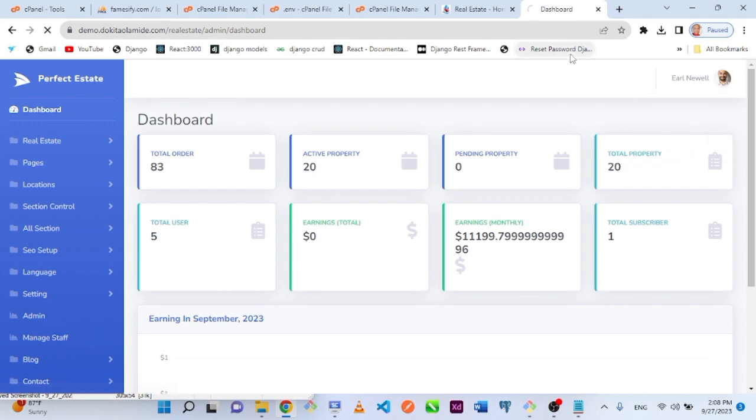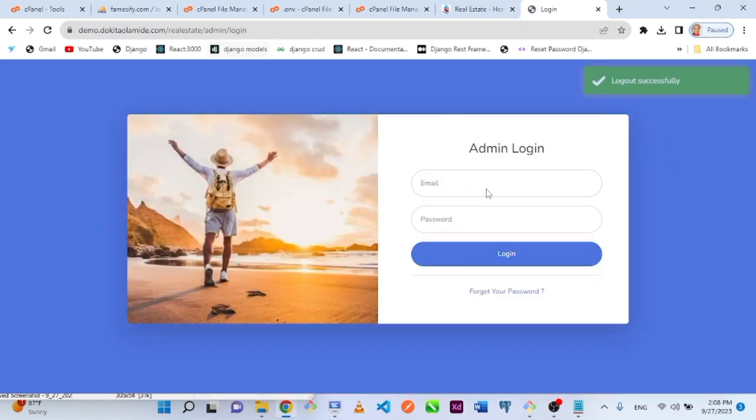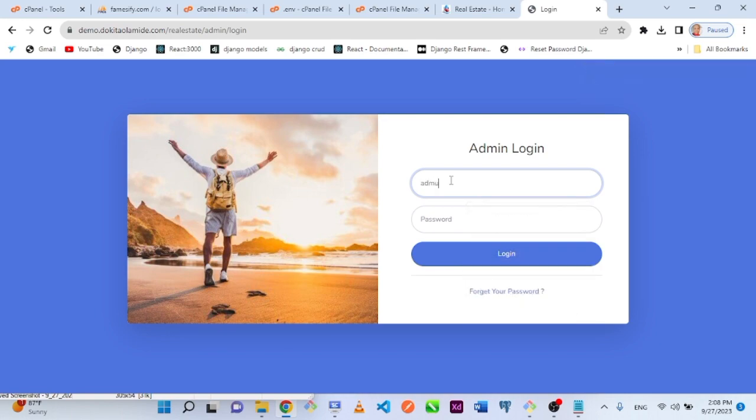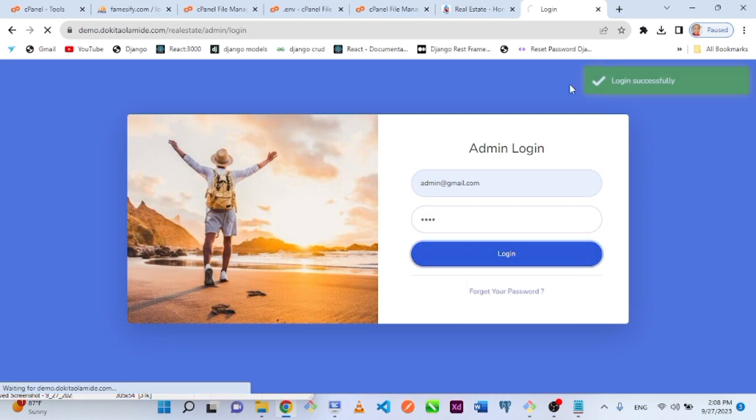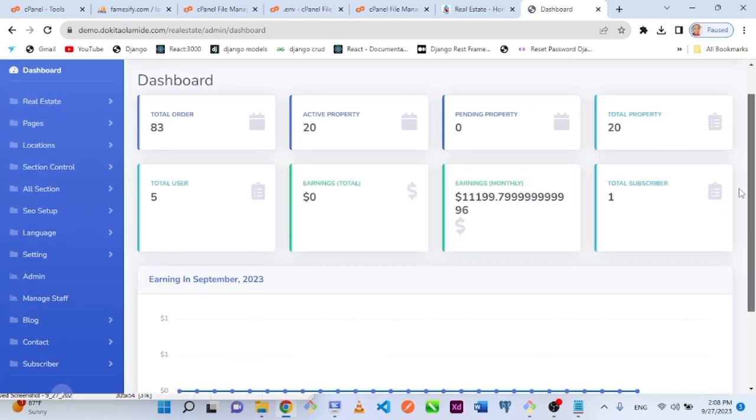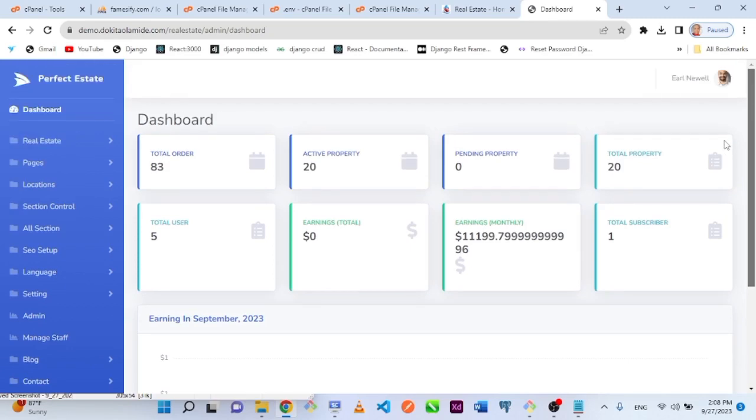All right, so let me just log out so that you have to input the admin login details before you can actually log in right here. So you can use admin@gmail.com, then your password 1234, then login. All right, so this is the password for the admin, and you can make all of the changes to this dashboard right here.